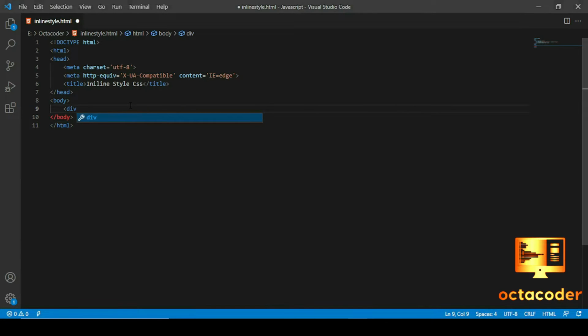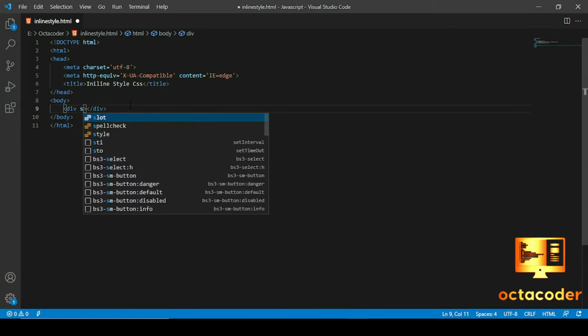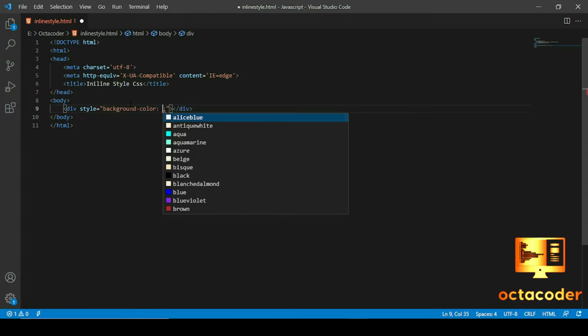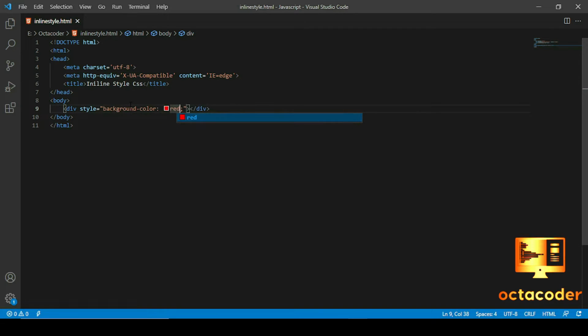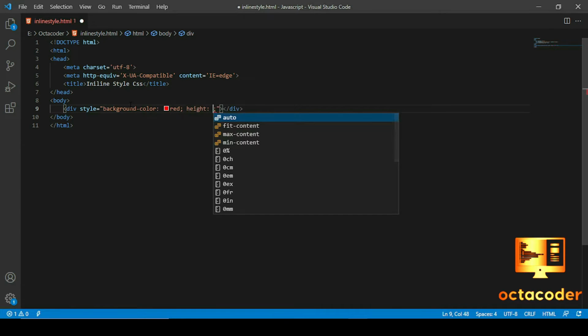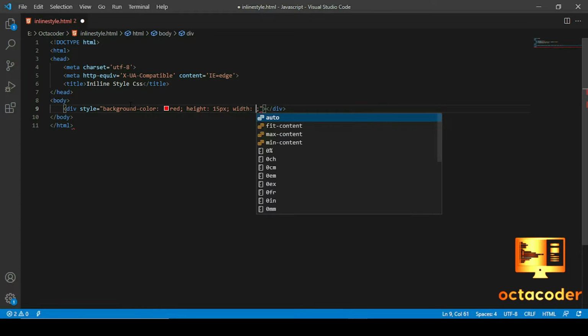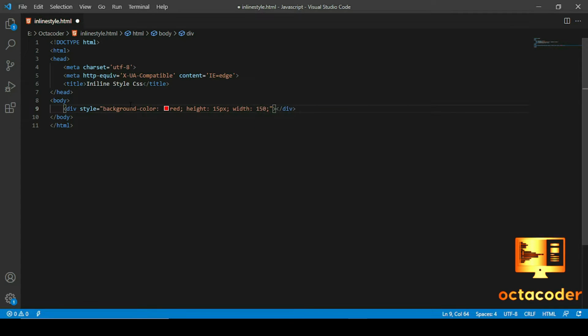So for that we need a div tag. Inside we already learned about a style attribute, how to give a style attribute. So inside the div tag, style attribute, then background color, say red, and height, let's say 15 pixel, and width, let's say 150 pixel. Save this file, reload the browser.